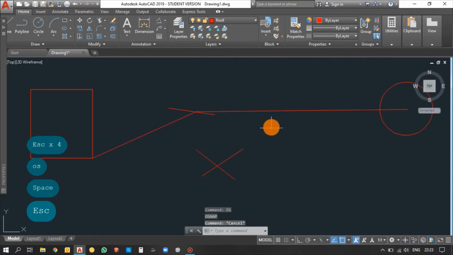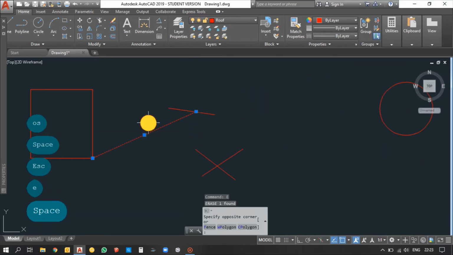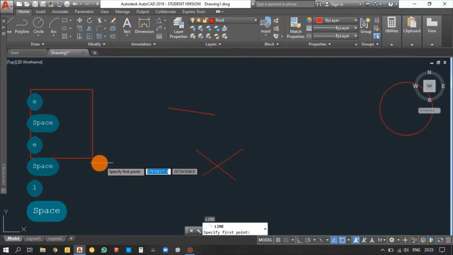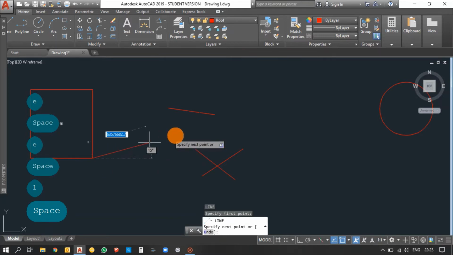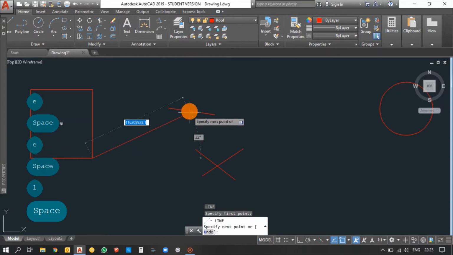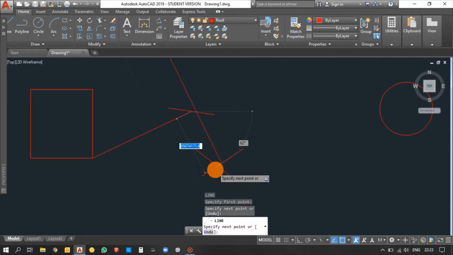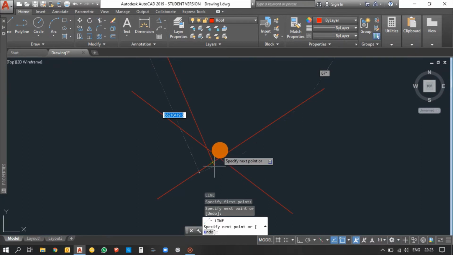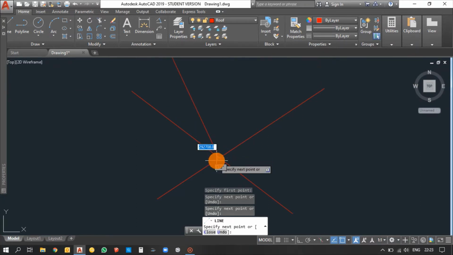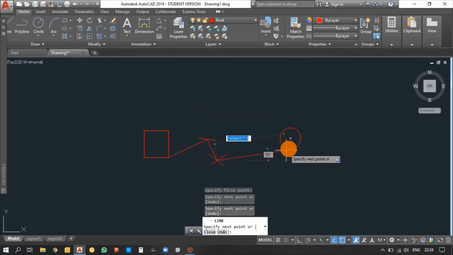So now we can start drawing a line. Line, L, enter. You can see the endpoint has been tracked, and in case you need to go for the center of this line, it is showing the midpoint, and even the intersection point can be found here. Going for the center of the circle, it shows the center of the circle by default. So you can just click.